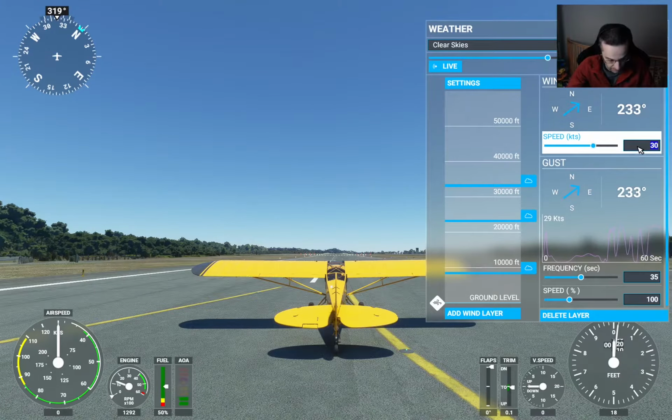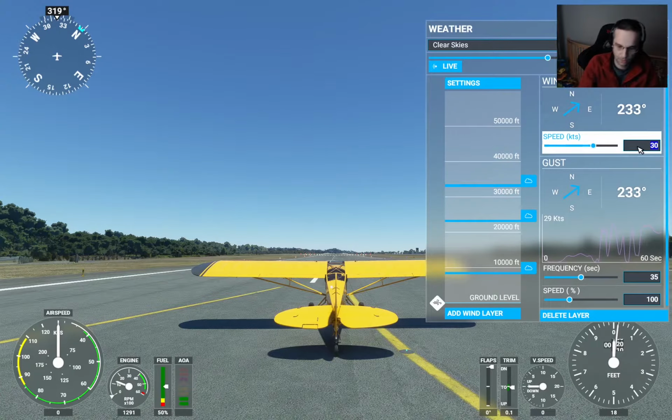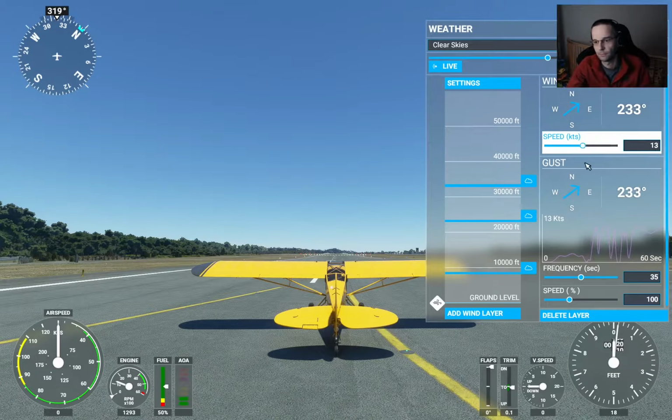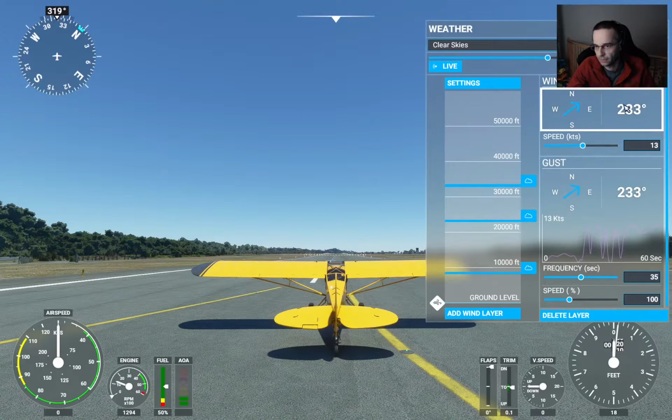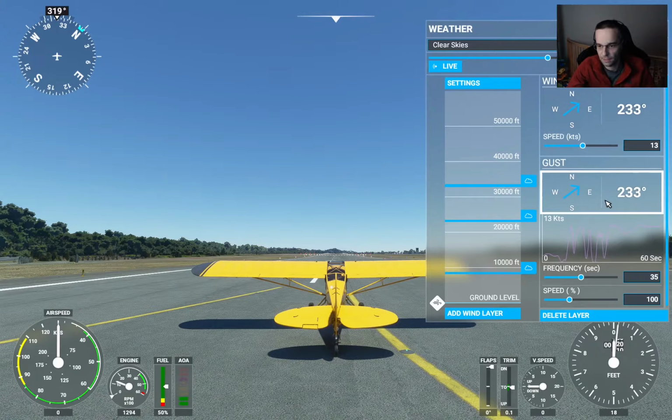So for the Cub, it's at around 15 knots or 30 kilometers an hour. So I'm going to set it to, let's say, 13 just to be safe. There we go. So we've got our wind set blowing directly across the field here, from left to right across the screen, and gusts at the same thing, and like I said, we'll look at that once we're airborne.